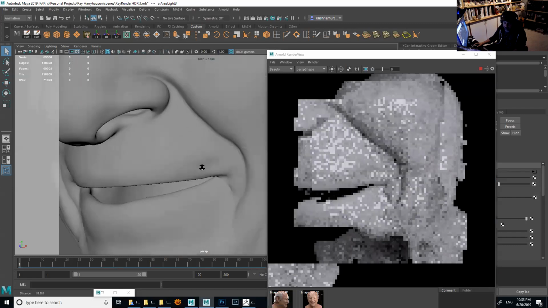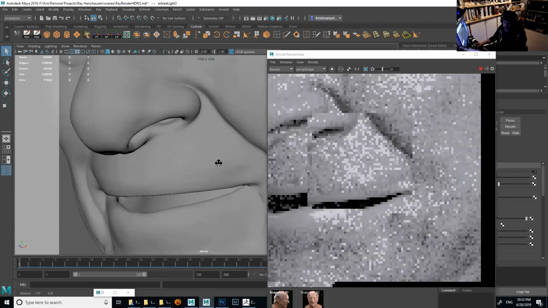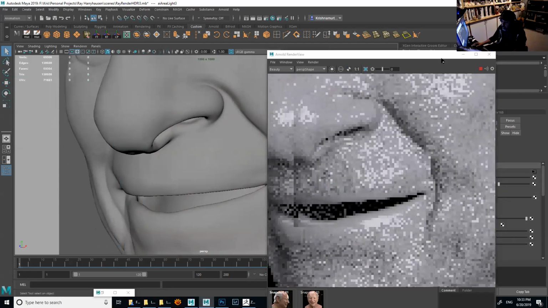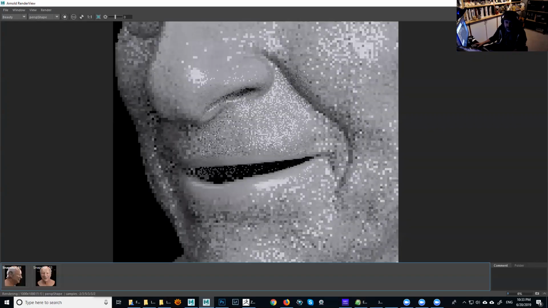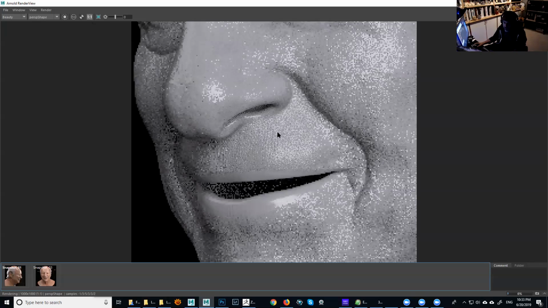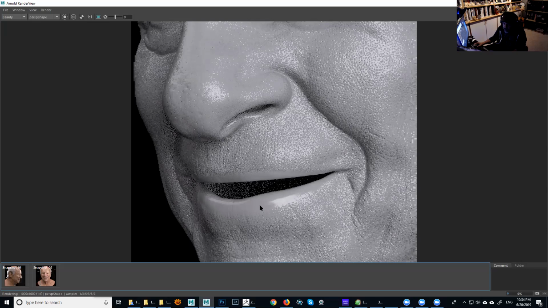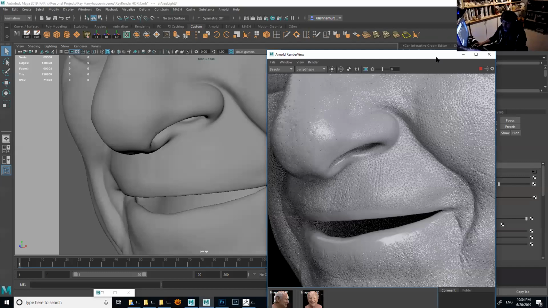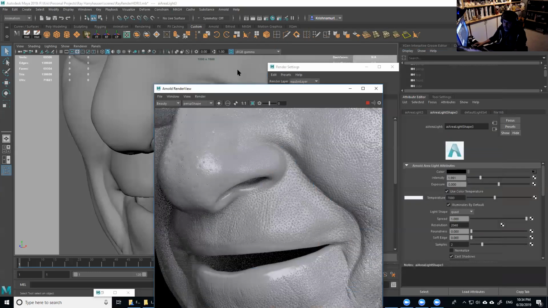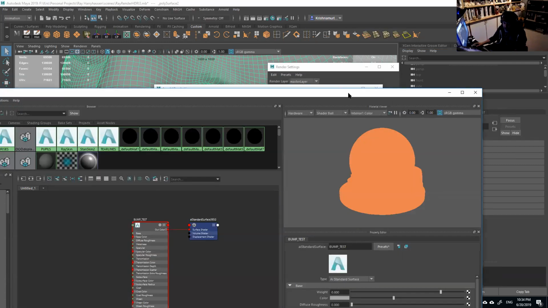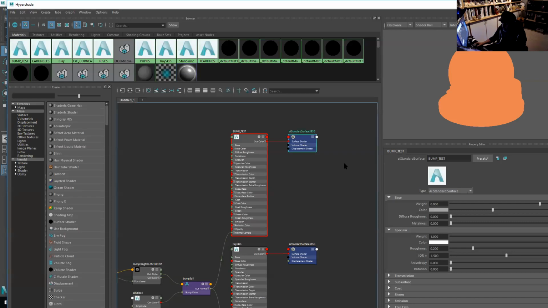Let's look at a contrast area like nose versus mouth, and see if we can actually capture the detail in the render. You see how shiny the mouth is here? What's happening is that I have the displacement plugged as well. I'm just gonna unplug the displacement, because I don't want any displacement. I want to see just the bump. So this guy here.